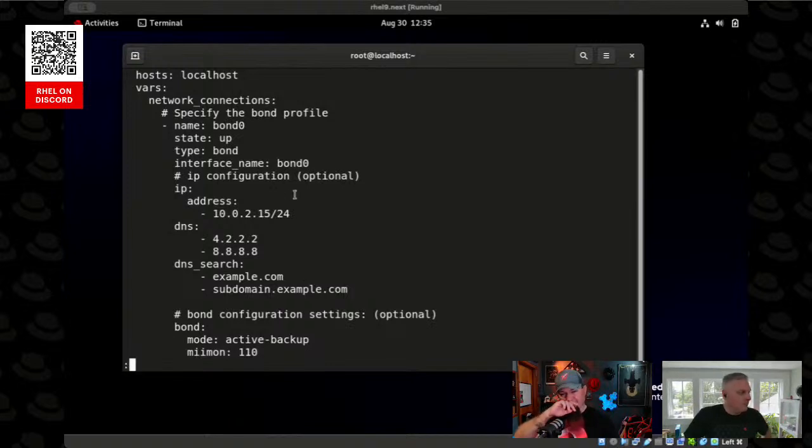But here we go. I'm applying this only to localhost, and I'm going to define a new connection called bond zero, and it's going to be turned on, and its type is a bond, as opposed to Ethernet or wireless or some of the other types that are available through Network Manager. I'm going to assign it an IP address, so here's the IP address I want it to have. I'm going to assign it some DNS settings, which Nate showed us how to manually change, but we're just going to include it in our configuration here, and some DNS search domains.